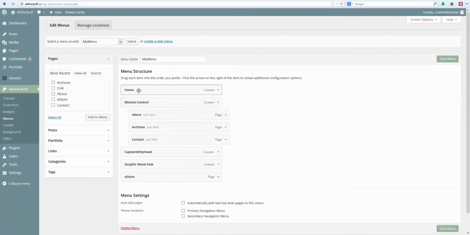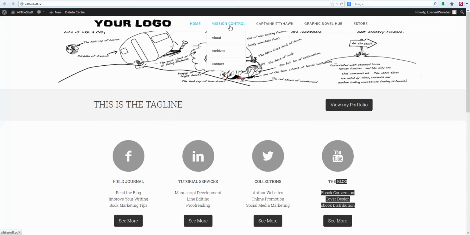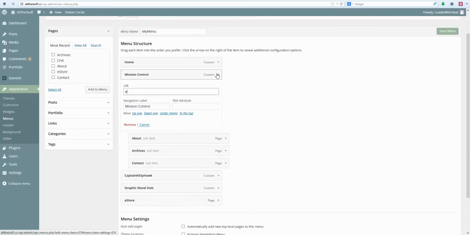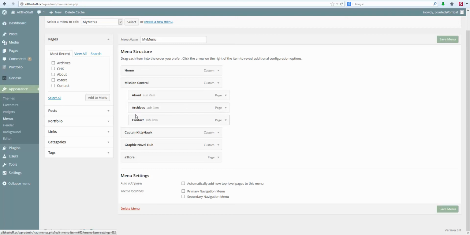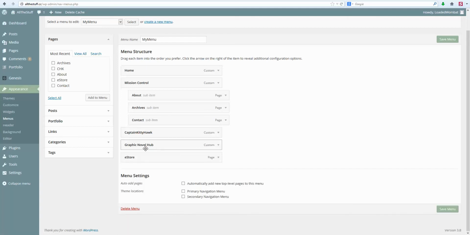So what I have here is these are separated. This is home page, this is mission control, this is a custom page. Where does it go to? It goes to nothing right now, because mission control shouldn't go to anything. It's just like the sublink. If you wanted to go to a page, you could obviously edit that to tell it where you want it to take it. The other things: about is a page, archives is a page, contact is a page. Captain Kitty Hawk is custom because I wasn't sure exactly where that's going. Graphic novel hub is custom, same thing, and e-store is going to be a page.